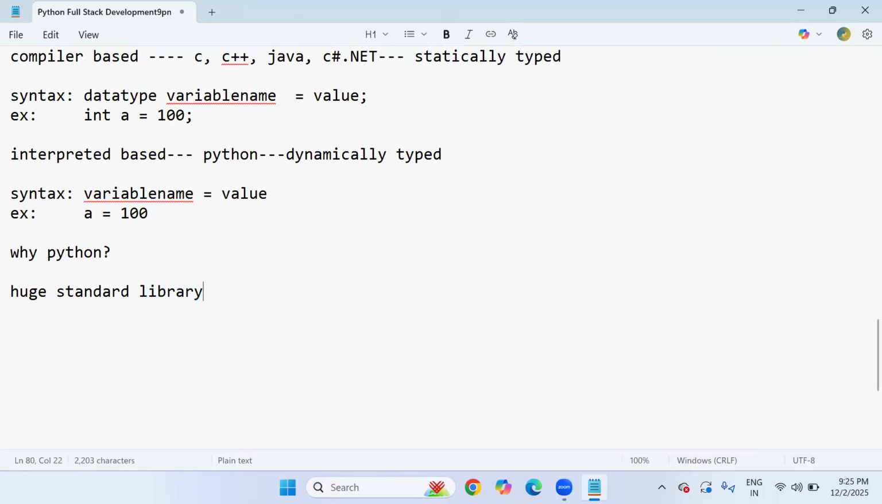TensorFlow, like that. And if you are a testing engineer, for test case writing purposes, Python has testing libraries. If you are doing network engineering programming, Python provides network libraries. Like that, for any type of application, it has a huge standard library. So the developer's task will become easy when we go for Python. That's why many people are moving to Python nowadays.